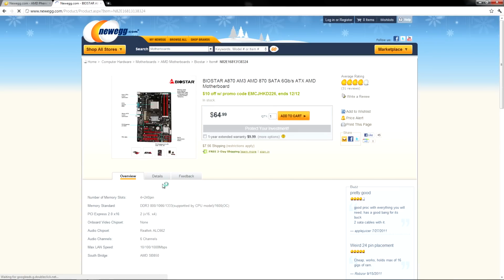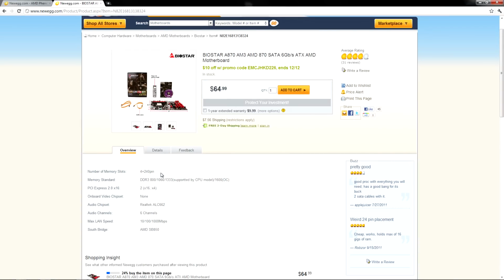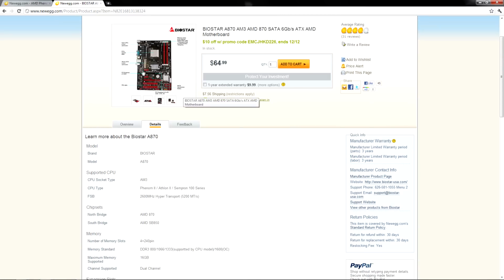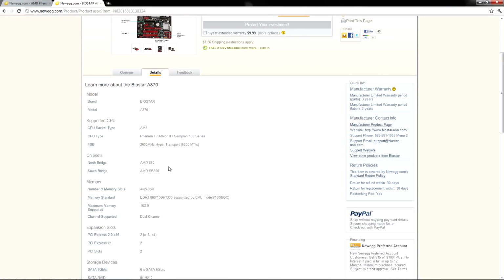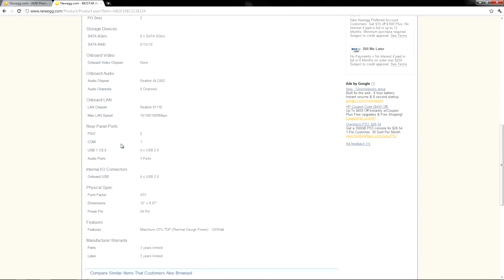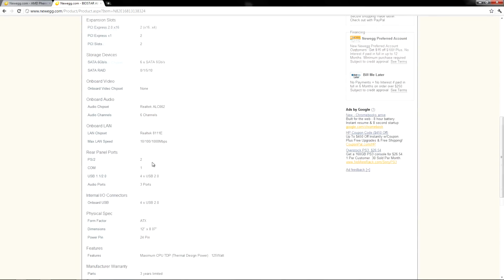So I'm going to look at this one. We know it's already got the AM3 socket. So looking at it, it's got no onboard video, so I'm going to have to buy a graphics card. And it's got the SATA 6 gigabits a second. So it looks good to me.